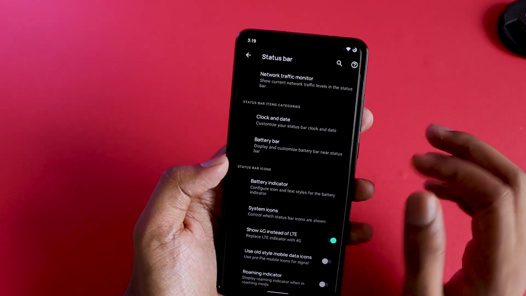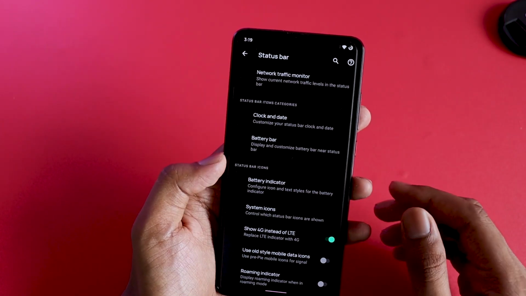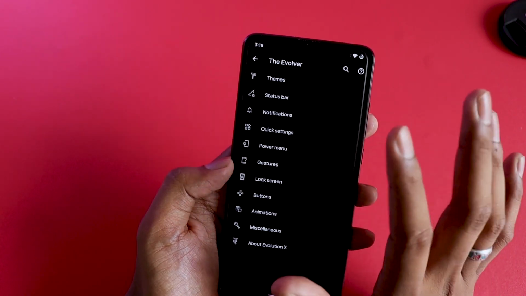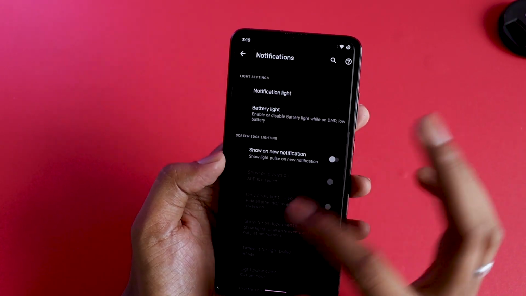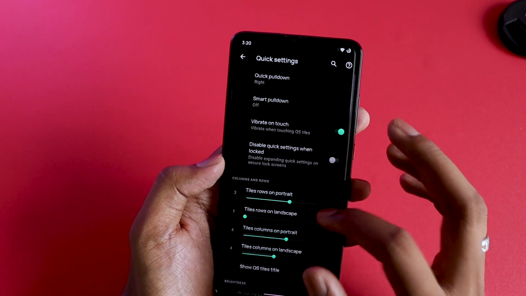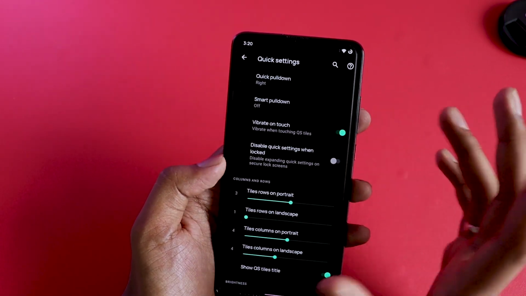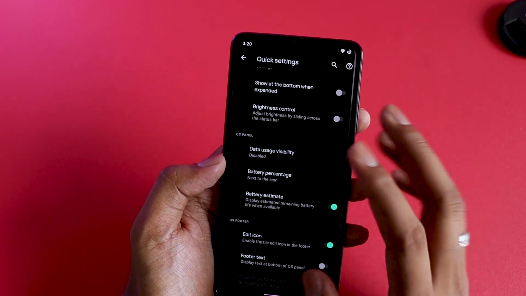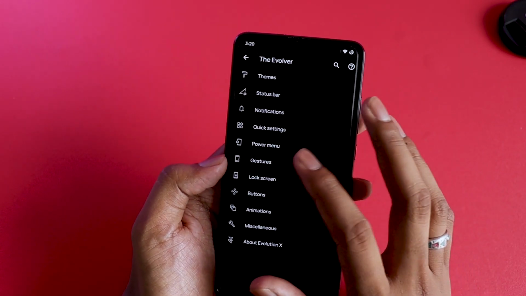Now then you have status bar, under which you have all these options which I already told about in the previous video, so nothing really new here. Then under notifications, almost the same options as always. Quick settings: quick pull down, smart pull downs, vibrate on touch, number of tiles in one row, number of columns, number of rows, all that is there.